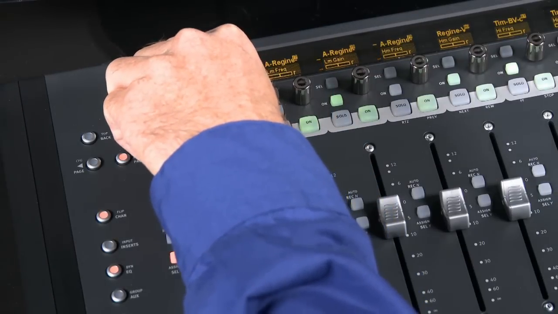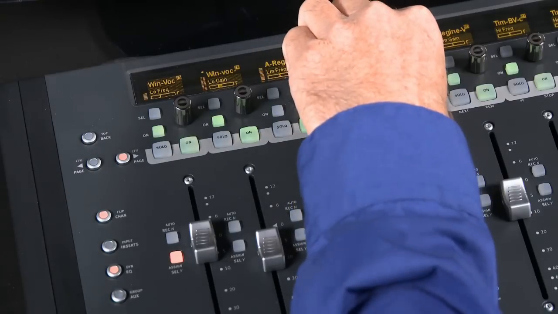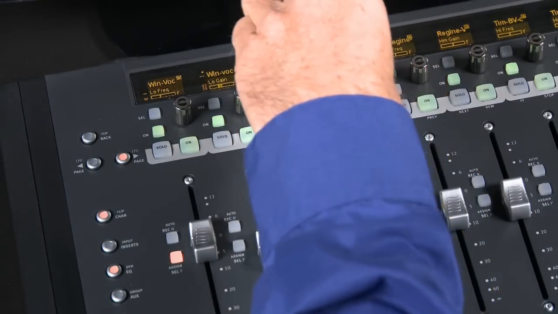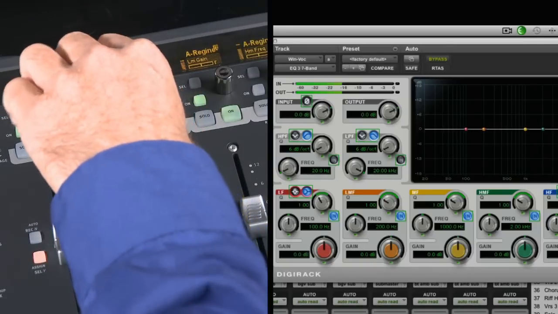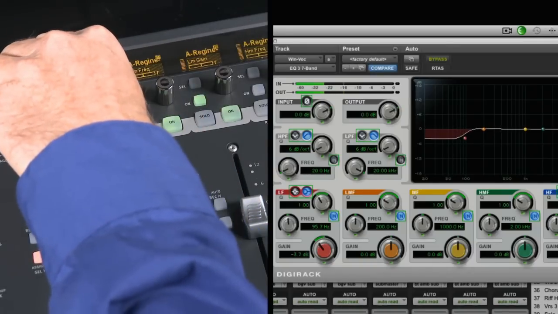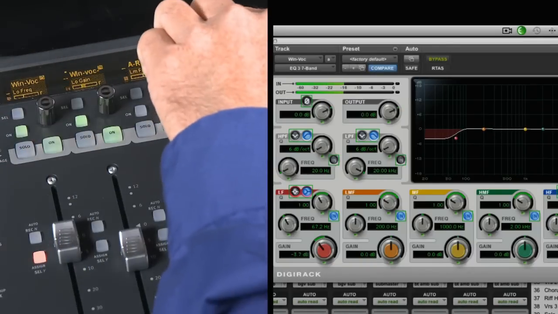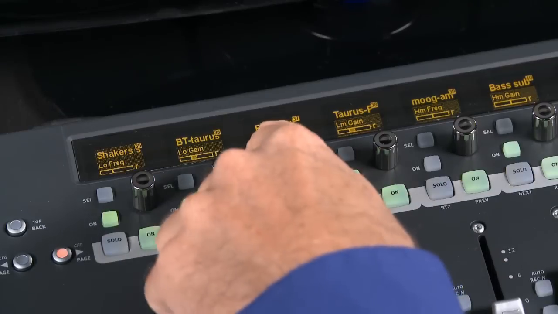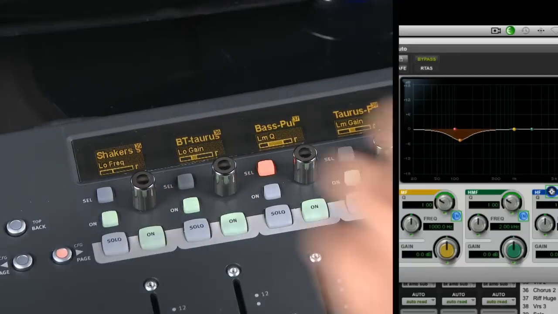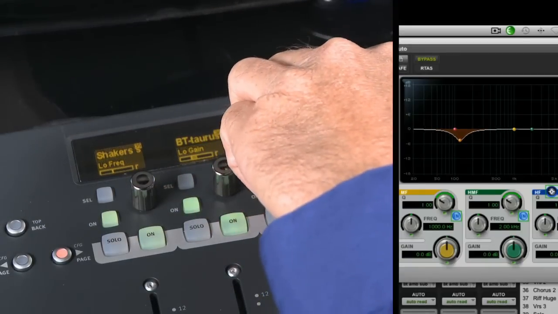As you can see, the top level view gives you access to four parametric EQ bands across the 8 rotary encoders. You can control the low mid gain and frequency with these two encoders here. And by pressing the select key for the frequency knob, you can access the bandwidth or Q.